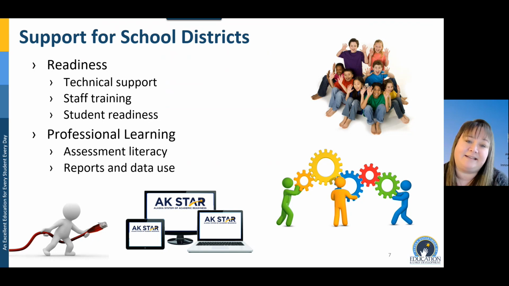AK Star also has a professional learning component with assessment literacy in mind, because one of these strategic goals aims to increase educators' abilities to effectively use assessment tools and data while applying strategies for data-informed decisions. Our intention is to have a balanced assessment system both at the state level and within all school districts that intentionally makes use of formative, interim, and summative assessment practices.